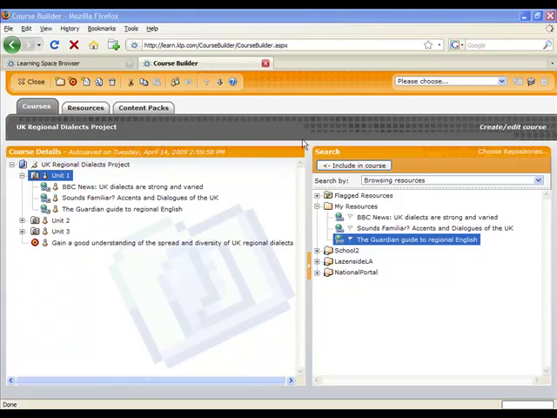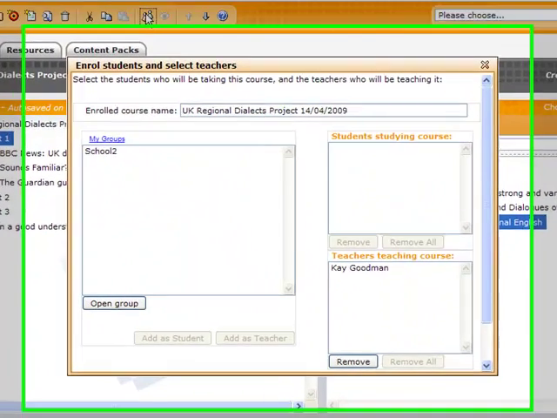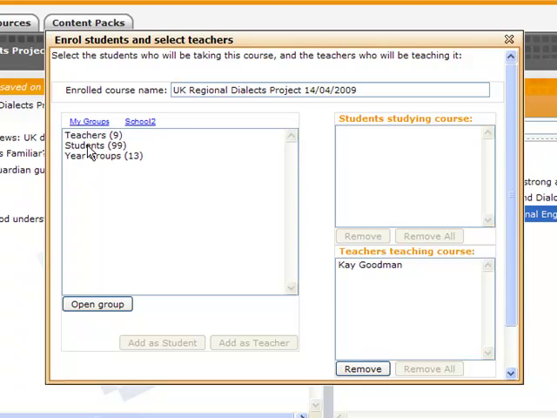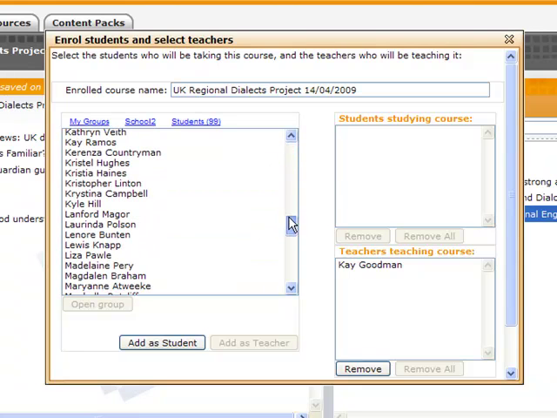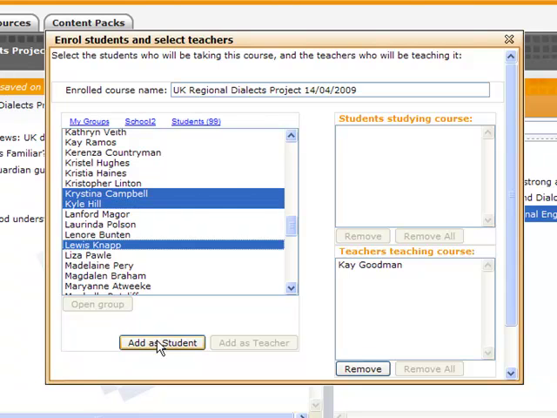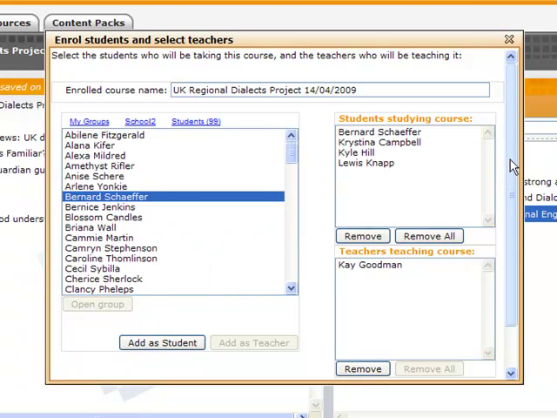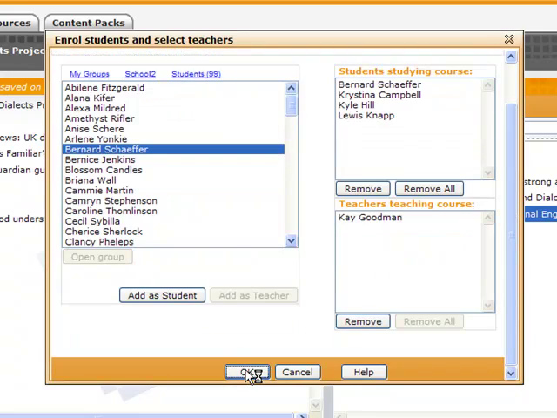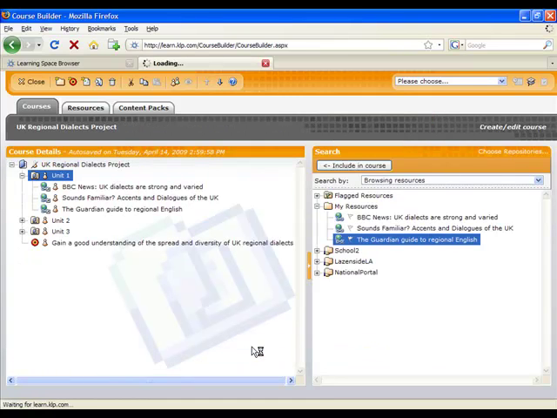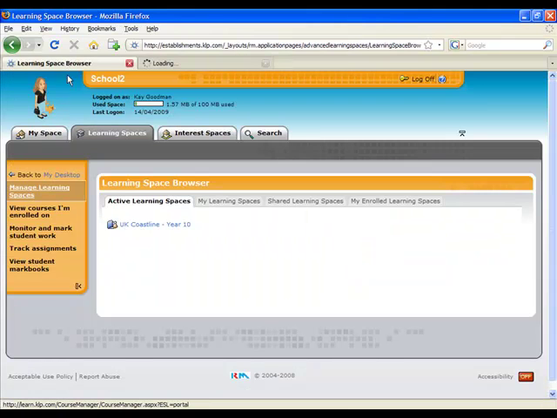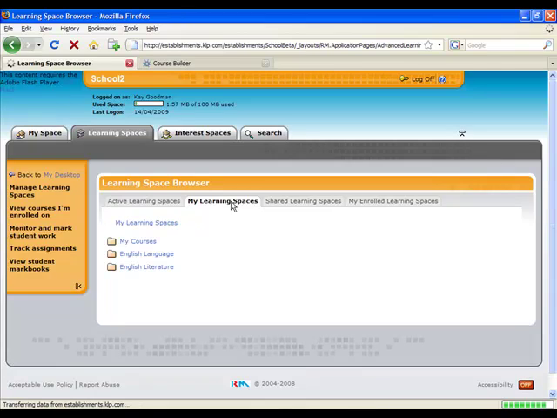Now I'll enrol some students on the course. If I now look in the portal under either the My Learning Spaces tab or the Active Learning Spaces tab after the view has been refreshed, I can see that a learning space for the course has been automatically created with the same name as the course.